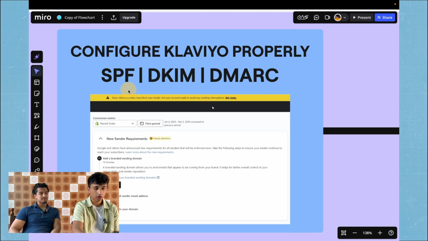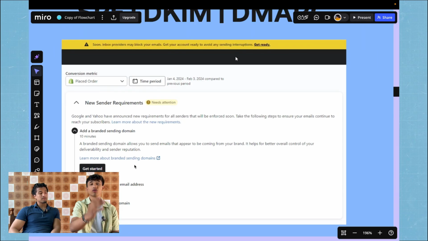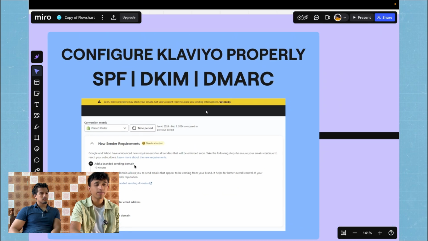For brands, people watching at home, all you've got to do is go through these steps. It takes like 10 to 20 minutes. If you're an agency, you want to talk to the brand owner, because you need access to their Shopify account. But it's pretty easy. Just set it up. Trust me, it's easy. But configure Klaviyo properly.